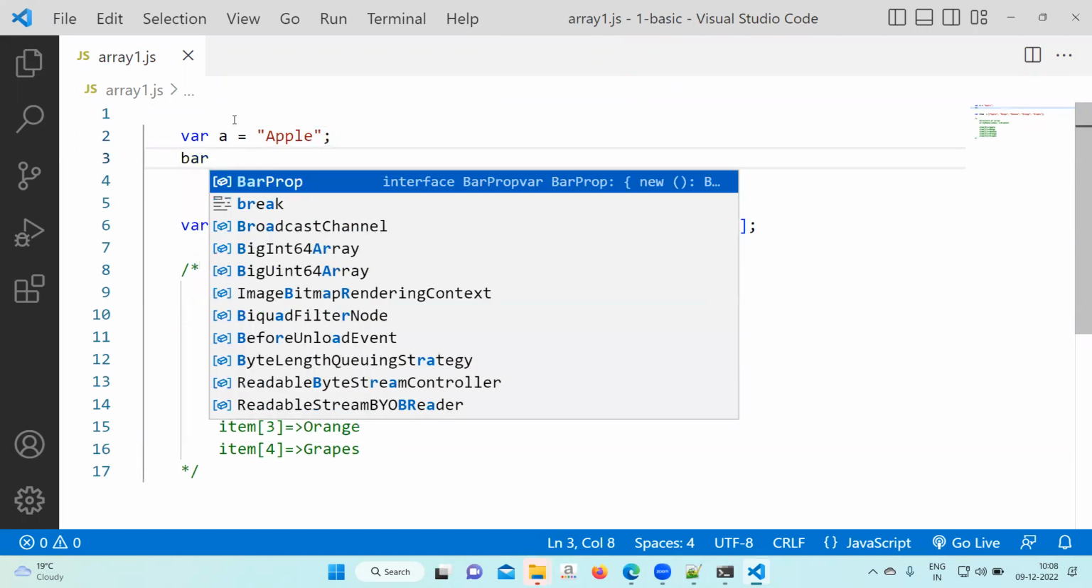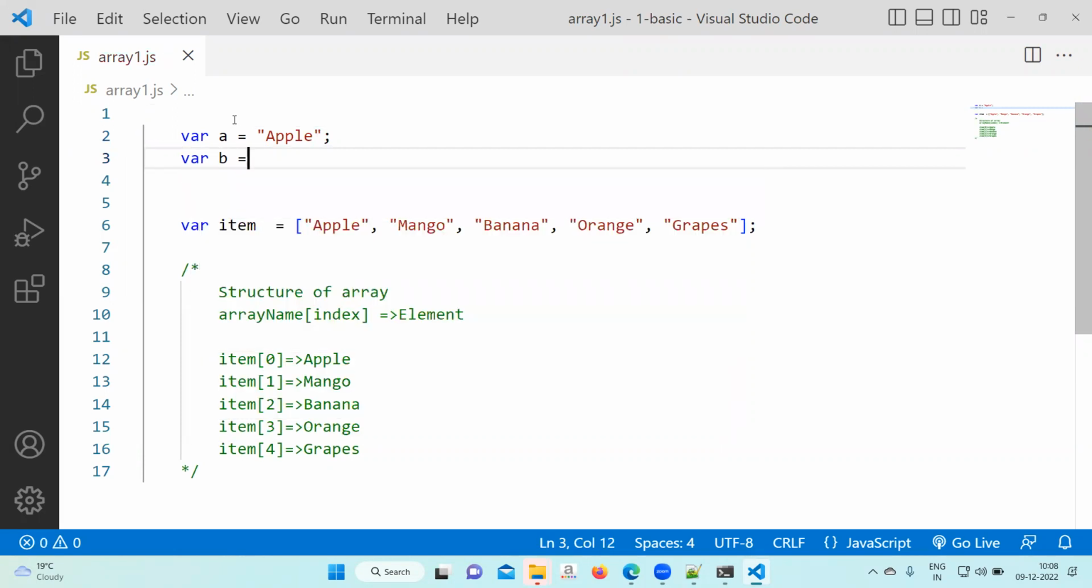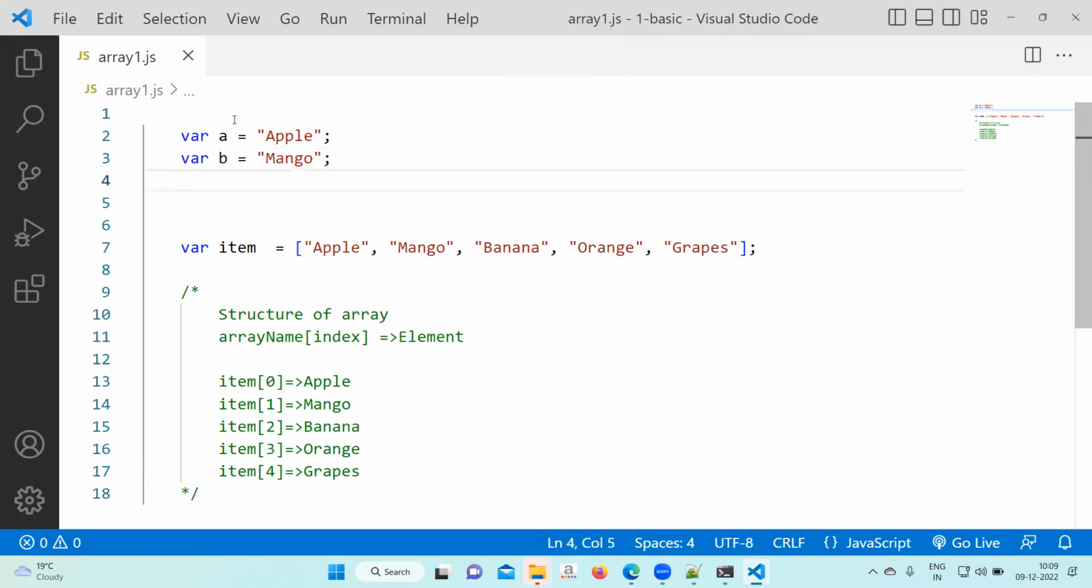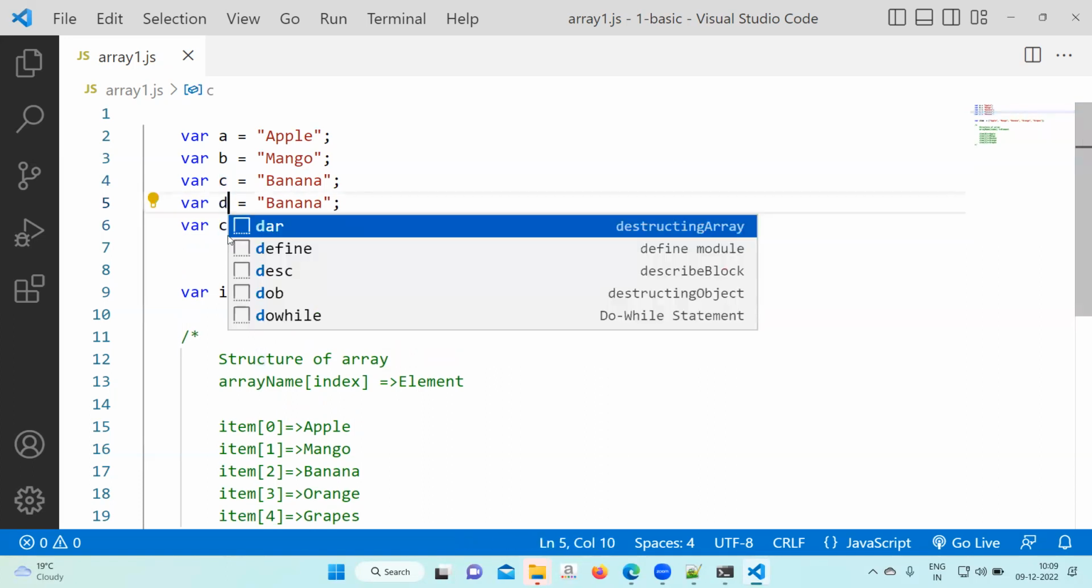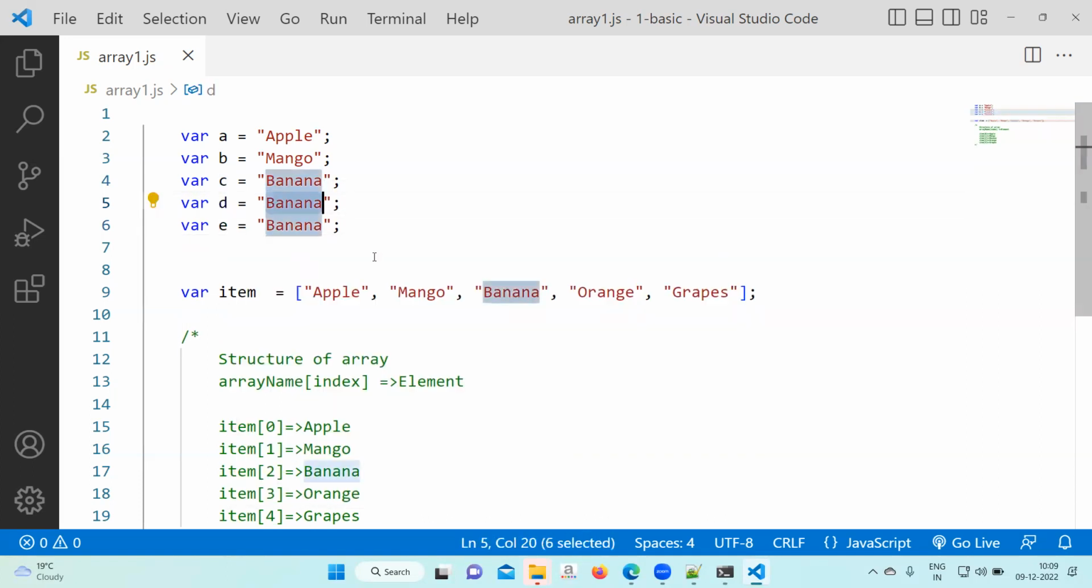Again, you don't write it, understand first. Var b equal to, what is the second value? Mango, right? Now var c equal to, what is the third value? Banana, right? So in total we have 5 variables, 5 values. We have to create 5 variables to store all the values separately. Now I follow here A, B, C, D as well as E. Under D, you are going to store orange. Under E, you are going to store grape. So 5 values you have, and you created 5 variables.